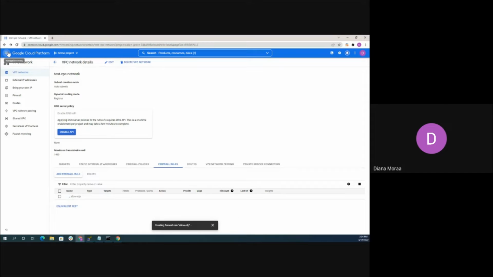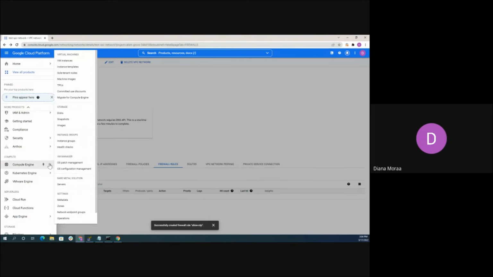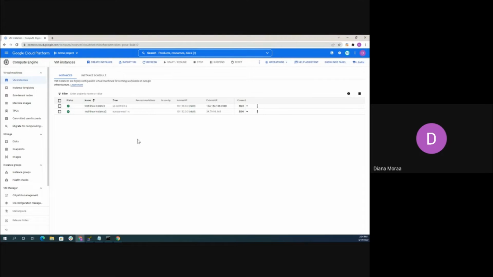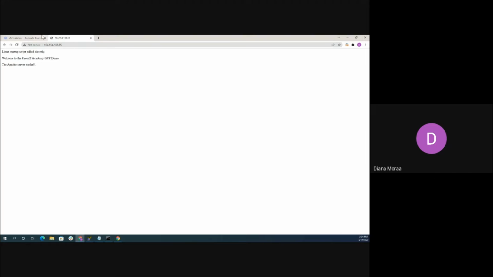Yeah, so as it creates, let me go back to my VMs. Remember, we had installed a startup script to install a patch when my instance boots, and I want to test if my patch installed. So I will just copy my external IP, and yes, it worked.